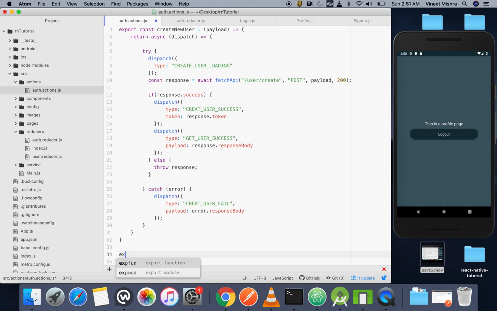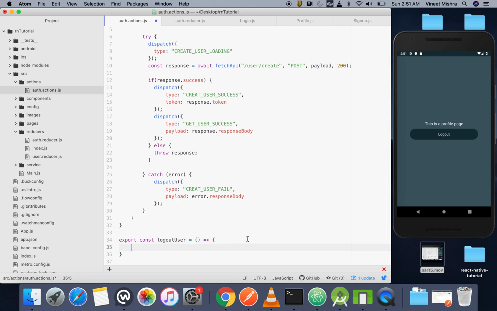Now we create a new export const logout user equal to function. We'll do this and just hold for a second.